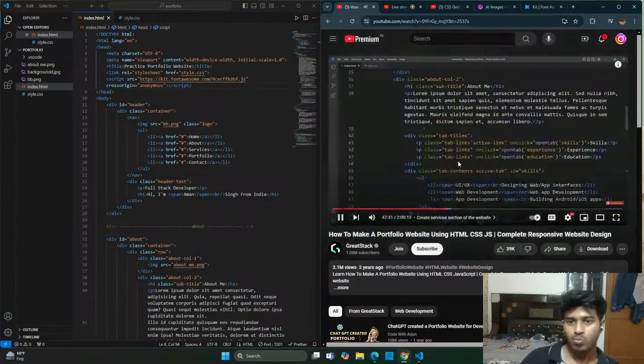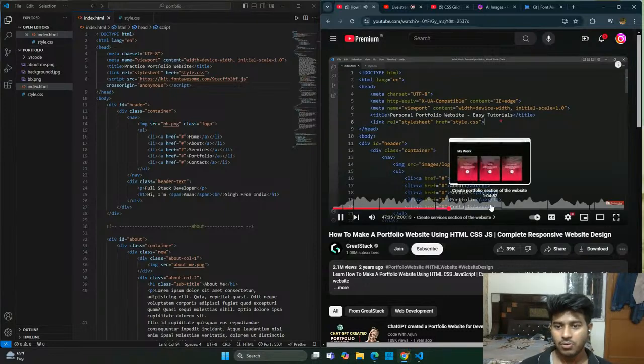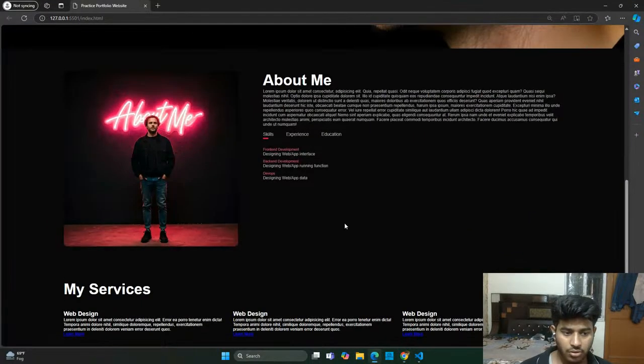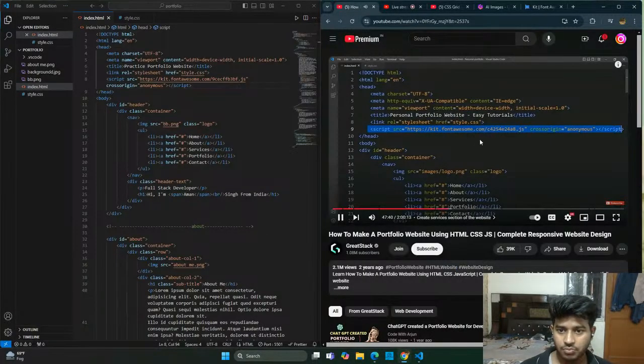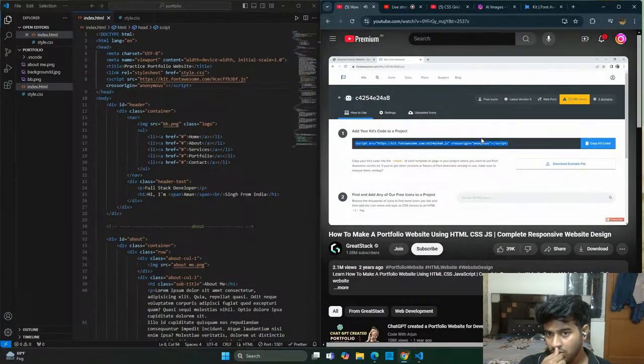Let me come back to the HTML file and add it just before this closing head tag. So I have added this font awesome kit script here. You just add your own script. So let's come back and again come to this website and click on icons.